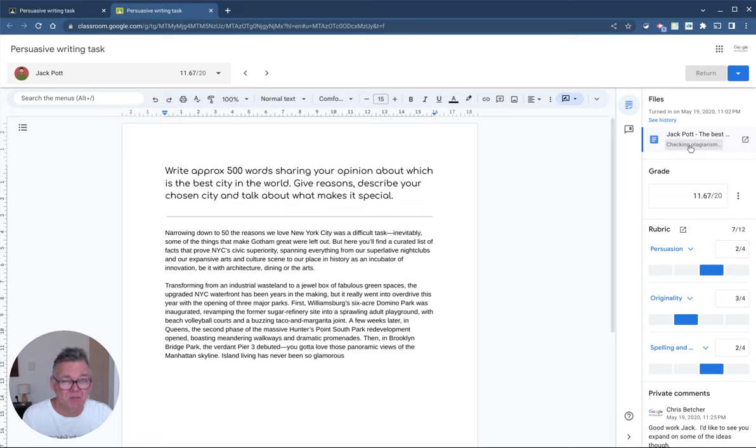One of the questions that we get is, does this check for work that was created with generative AI? So for example, Google Bard or ChatGPT or something like that. The short answer at the moment is no, it does not. And the reason it doesn't is because work that's been generated by AI is in fact original work. It is not necessarily something that exists somewhere else on the internet.